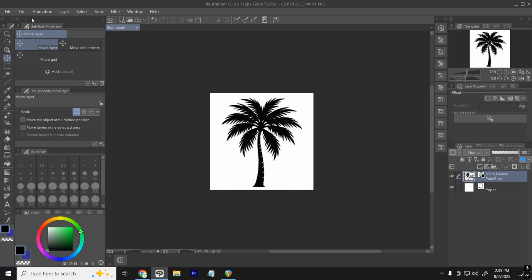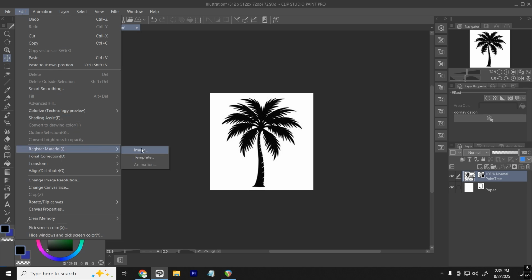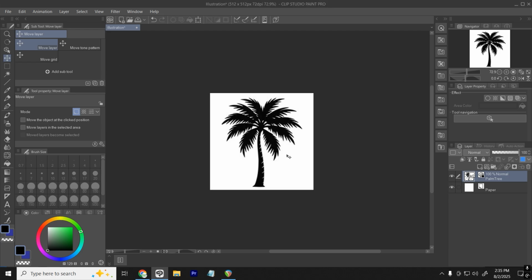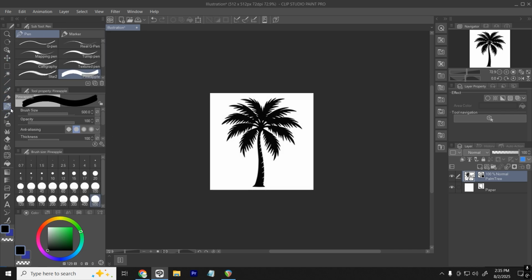Once you have that set up, you then need to go to edit, register material, image, and then click use for brush tip shape down here. And then decide where you want to save it to. And I think illustration and nature is fine. Say okay.